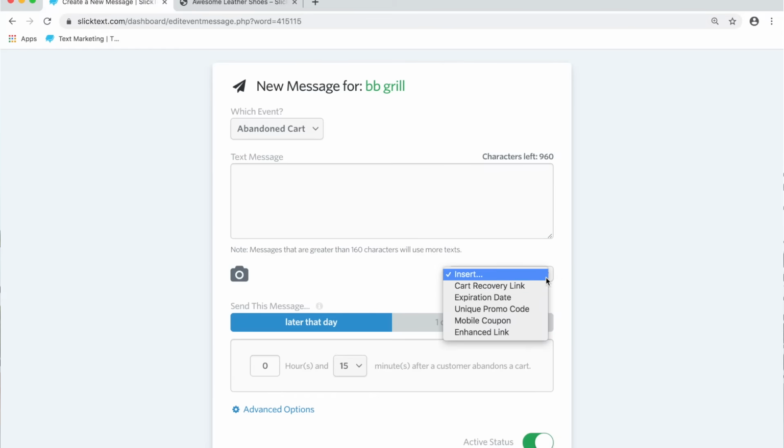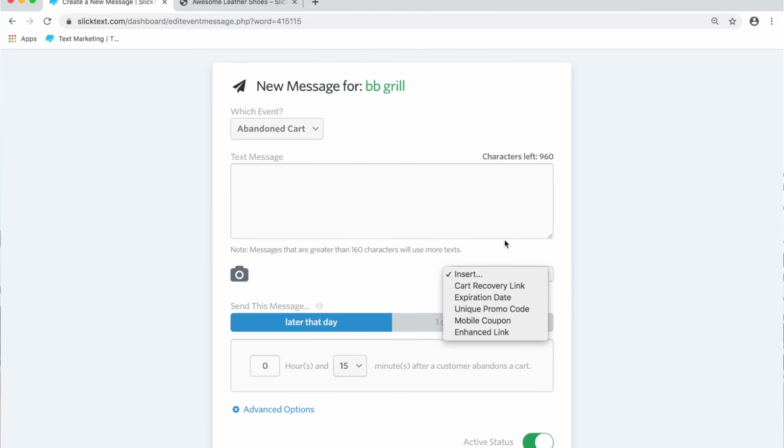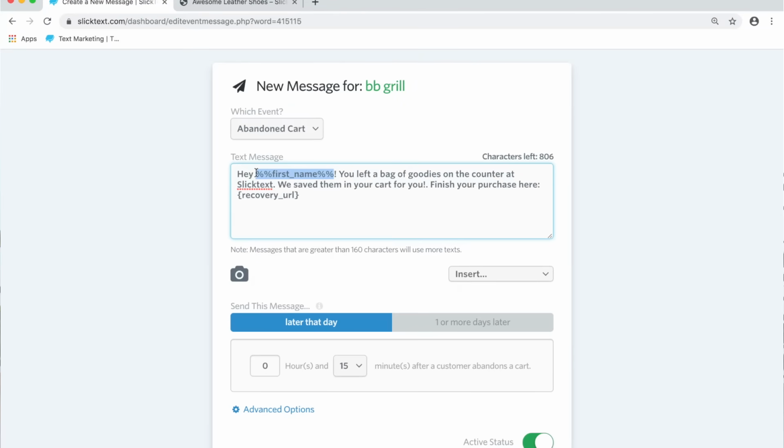One thing I want you to realize here is that you can insert your recovery link. That is a unique link to their cart. That is, if they leave your website and they click that link, it's gonna put all those items back in that they had when they left your website, and they can finish the checkout process, all right? Couple quick things, I'm using a merge tag to insert first name, and I have my recovery link here, which is gonna be unique for the customer that has abandoned.